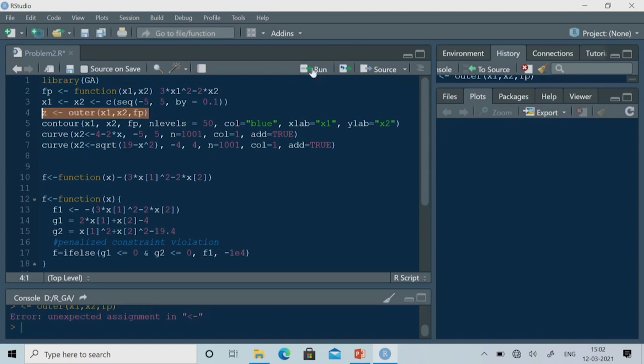Let us run this particular line. So, I am getting z, and then I am plotting it. Now it will be your z x y z, that is x 1, x 2 and z. Number of interval I am putting 50, then this is blue color, then I am putting label x 1 and x 2.